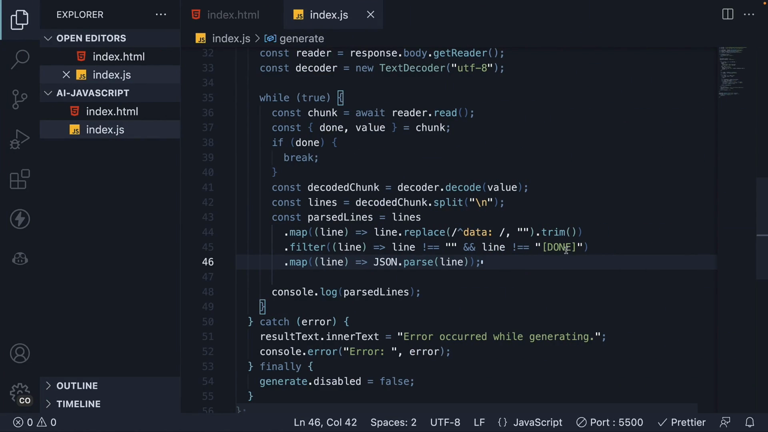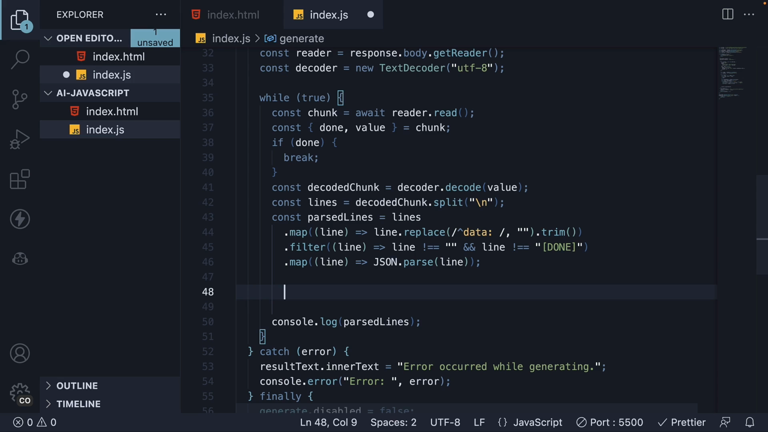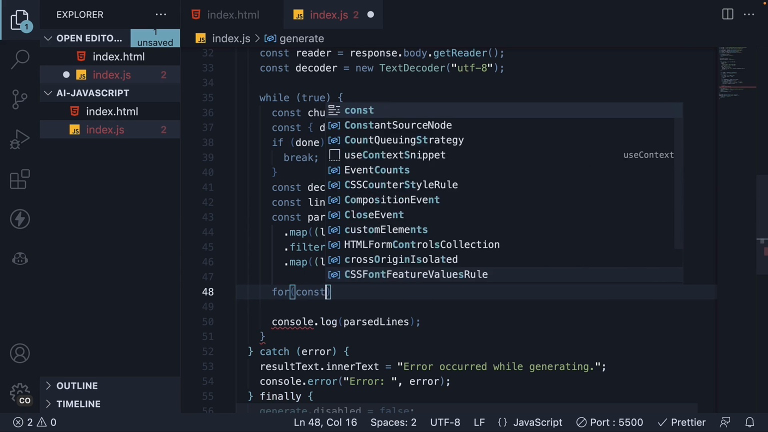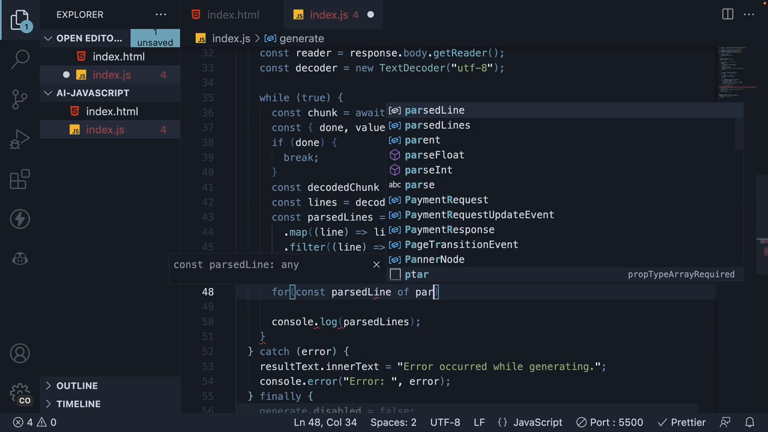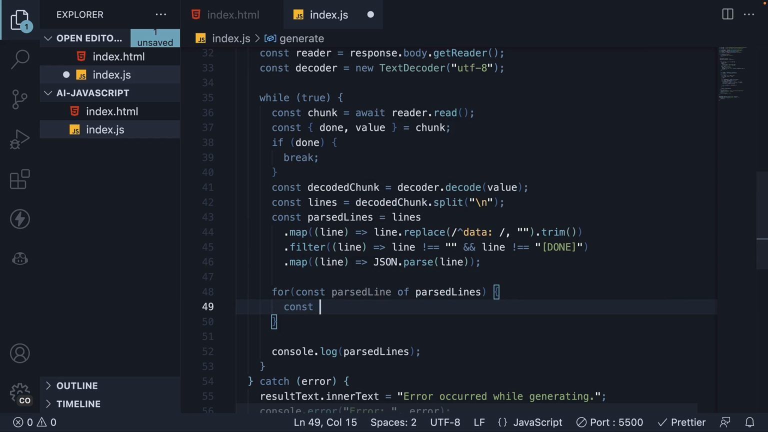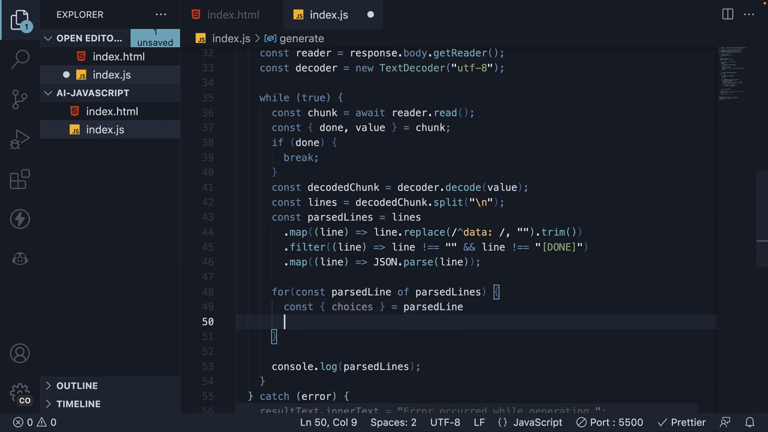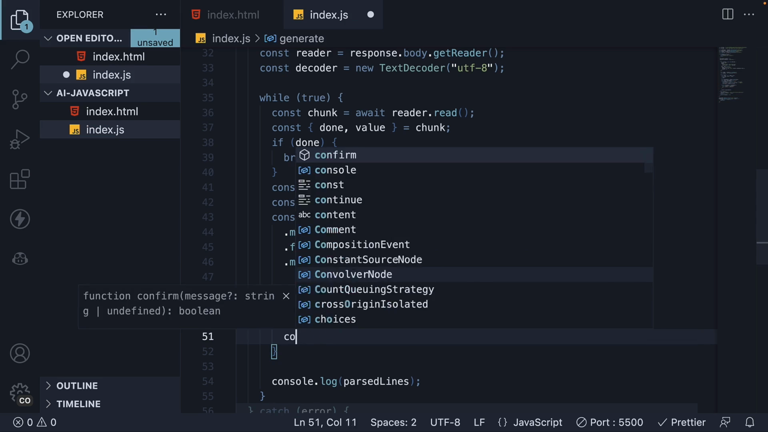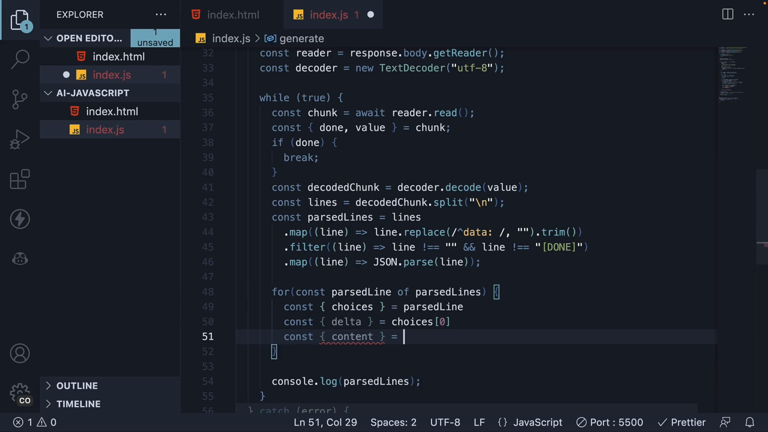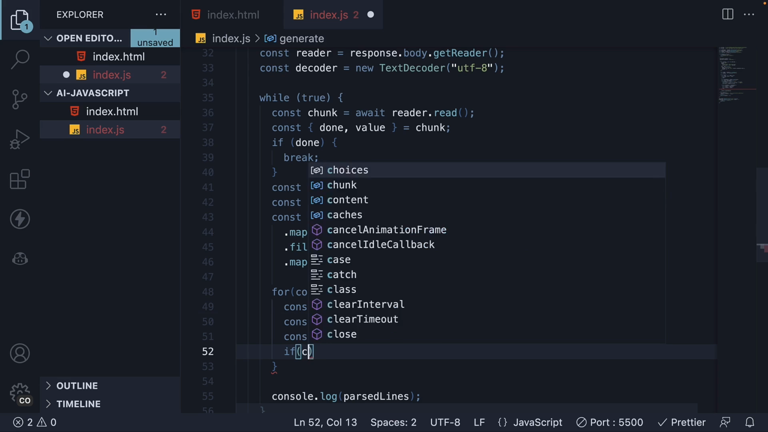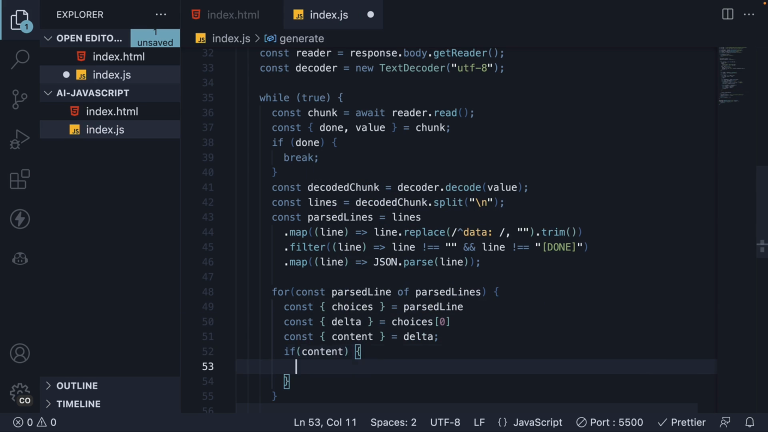For step 2.8, we iterate over the array of parsed lines and access the content if present. So for const parsedLine of parsedLines, first we extract a property called choices from the parsed line. From choices at position 0, we extract a property called delta. From delta, we extract content. And if content is present, let's log it to the console.